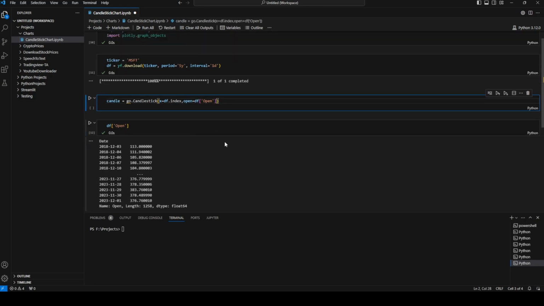So we're gonna do the same for the close, low, and high. So I'll copy and paste it. So high, low, and close. So I'll say high, and this is gonna be high, low, and this is going to be low, and close, and this is going to be close.